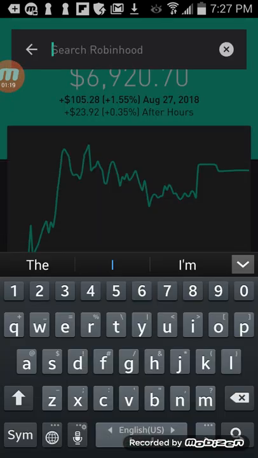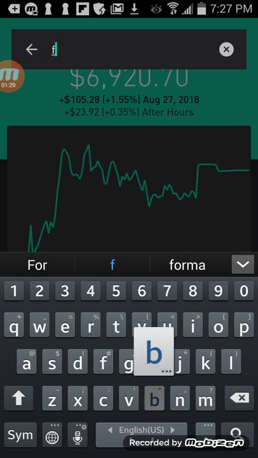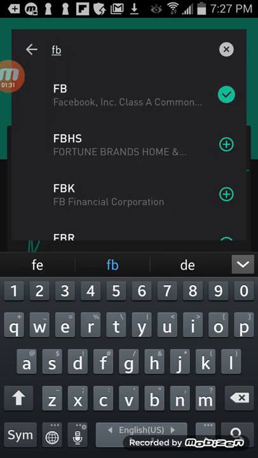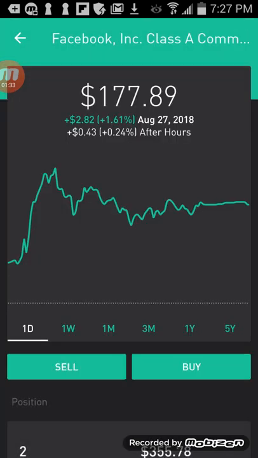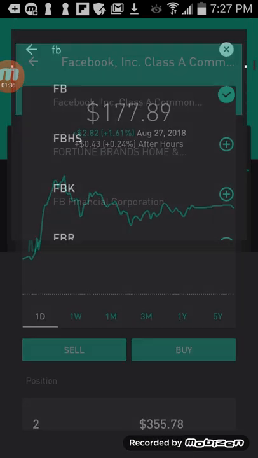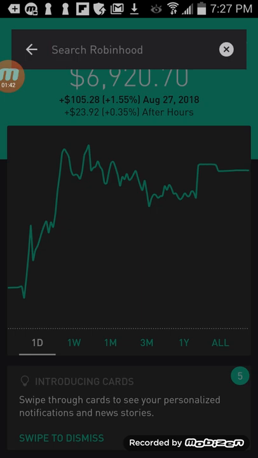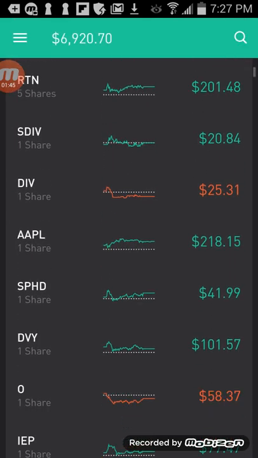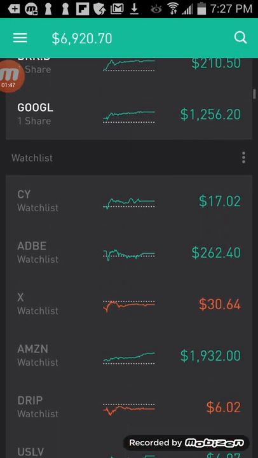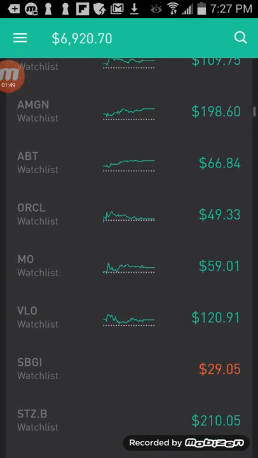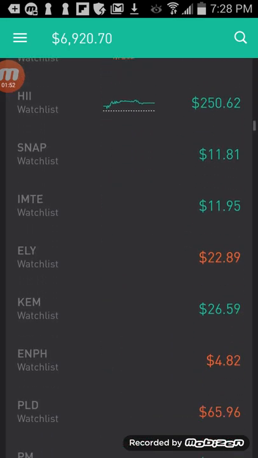To add a stock to your watch list that you want to keep track of, you can easily do it. Just search the ticker symbol of the stock. For example, Facebook, it will be FB, and you simply add it to your list. You just click right here. You see all these ones that don't have a check mark. Those are because I don't have them added to my watch list. But they'll all stack up right here on the very bottom, as you can see. And you can have pretty much as many as you want.